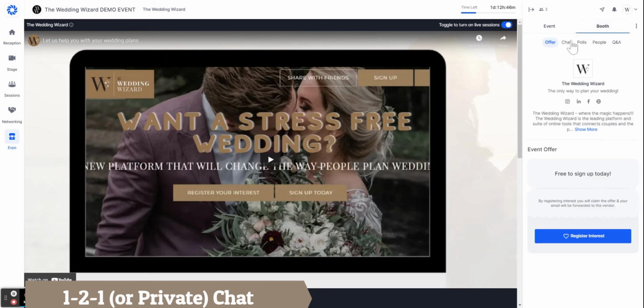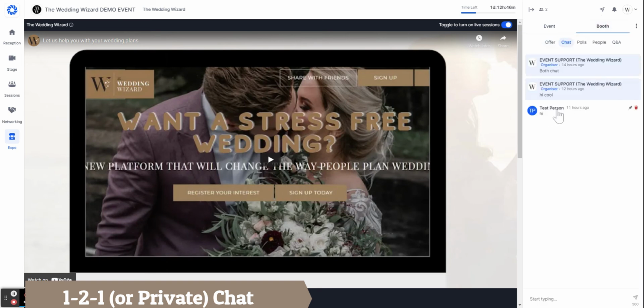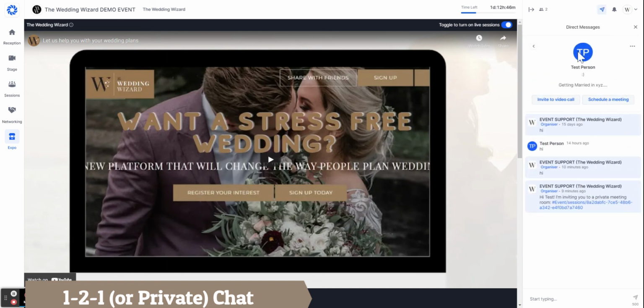So let's jump back to our booth and our chat, and let's pick on test person. I click on his name and I click send message. This opens up the private messaging area. In here, everything is private. It's between me and test person and nobody else. To chat with them, all I need to do is come down here to start typing, and I can now leave messages. He's going to see that message because he's going to get a little red ping on his messaging icon, just like I showed you earlier, telling him that he has a new private message.